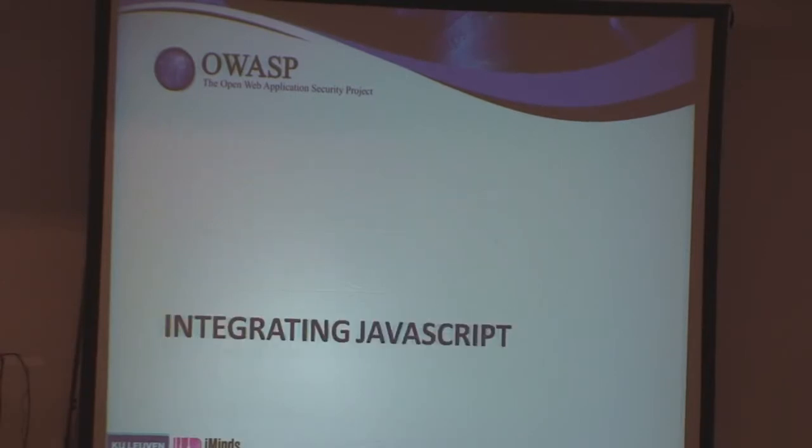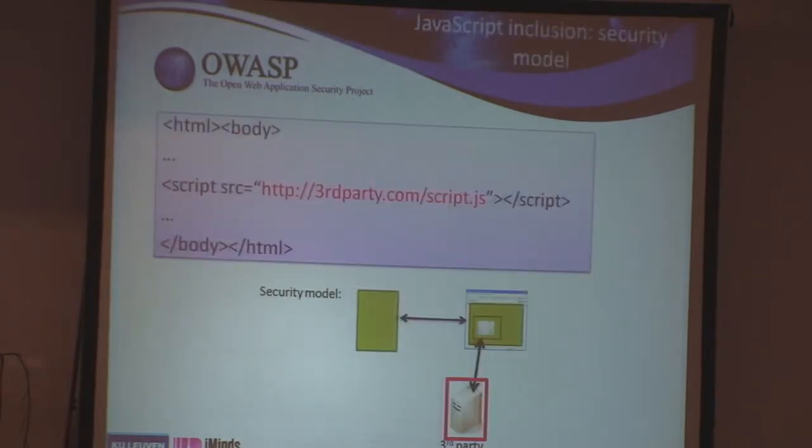But first, how do we actually integrate JavaScript in our application? This slide should actually not be part of my presentation. Everybody knows if you want to include JavaScript in your application, you can use the script tag. You can fetch a remote resource or a local resource and put it as part of your website, or you could just do it inline.